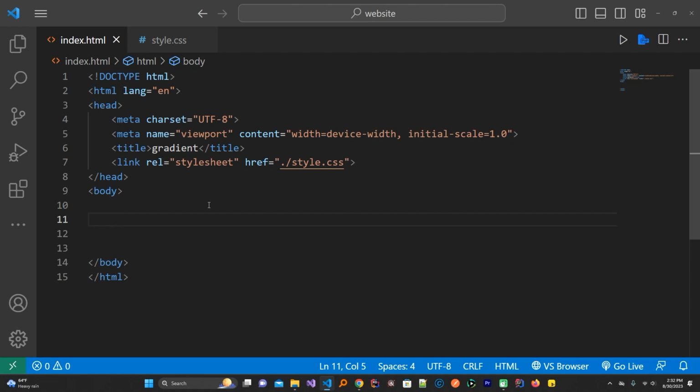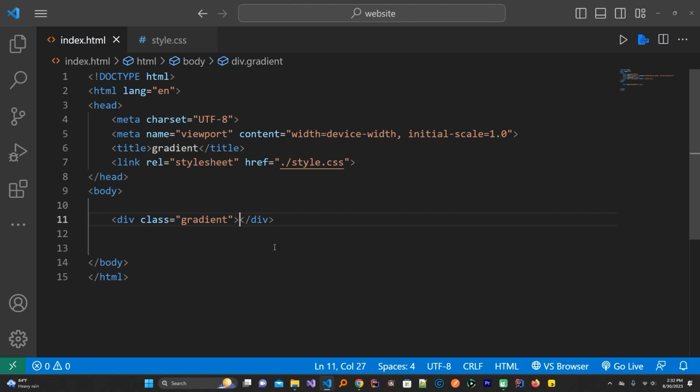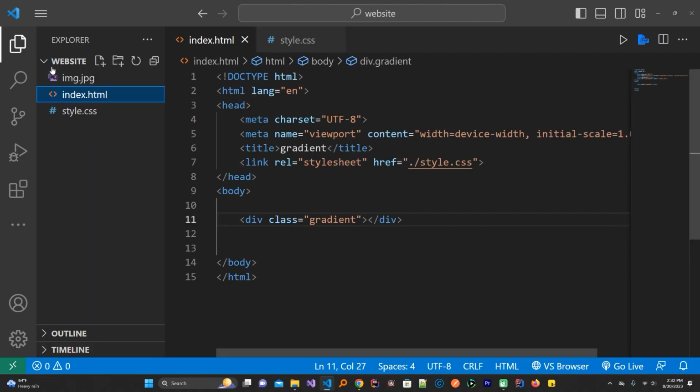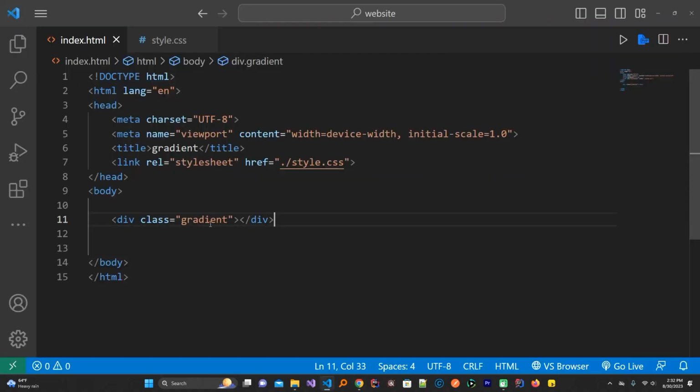So let's start by creating a div and calling it gradient. Let me also walk you through. I have my index and then the style. This is actually the style and it is linked to the HTML file on line 7. All right, we come to the browser and this is the browser. At the moment nothing is opened, so this is the gradient.